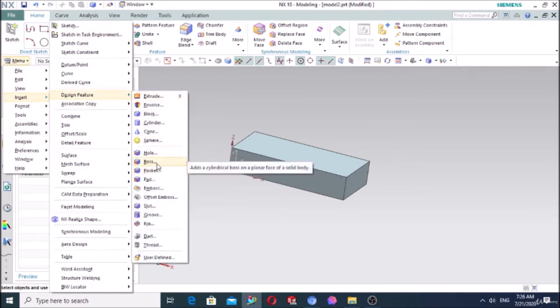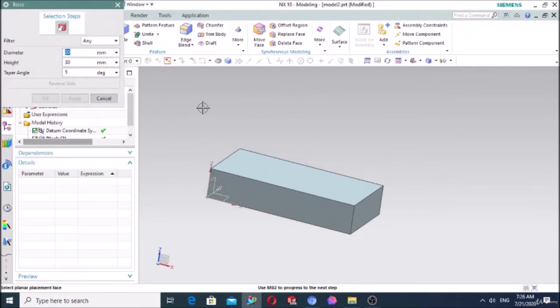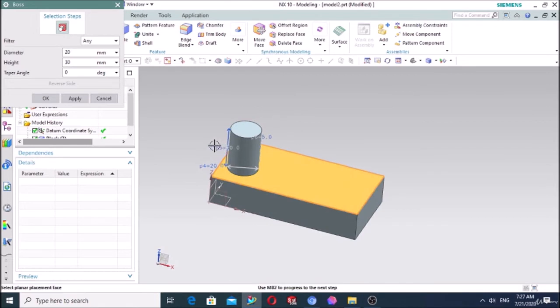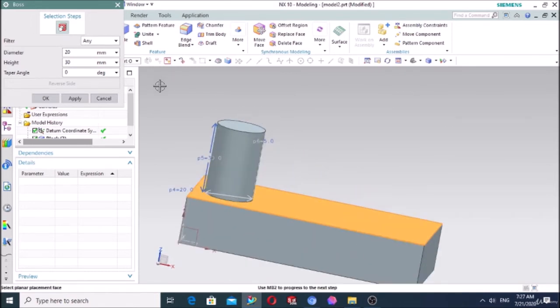First is the boss. It is like the cylinder. You can directly create cylinder features. So you can define the diameter, for example 20 millimeters, the height, and the taper angle. So let's firstly make the taper angle 0, and let's select the face where you want to make the boss. So on this face, you see the boss is created with the height of 30 millimeters and the diameter of 20 millimeters.